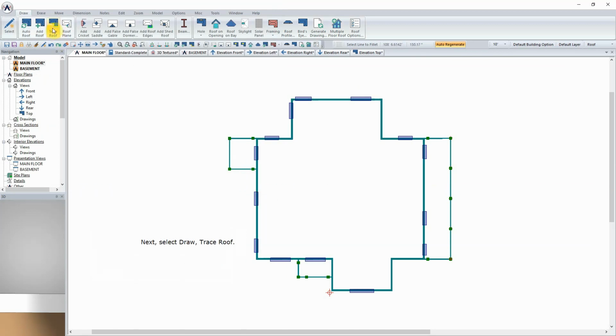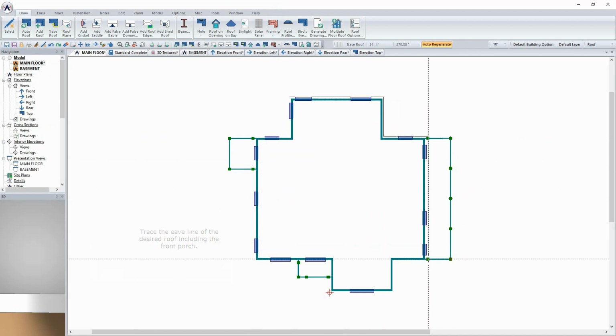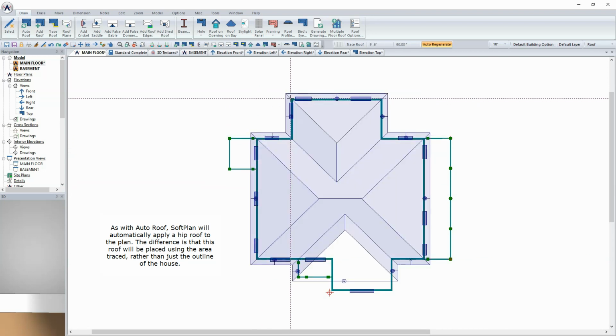Next, select Draw, Trace Roof. Trace the eave line of the desired roof, including the front porch. As with Auto Roof, SoftPlan will automatically apply a hip roof to the plan. The difference is that this roof will be placed using the area traced rather than just the outline of the house. Each roof edge will generate with reference circles.